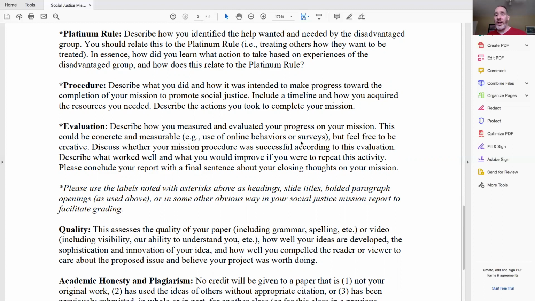You could also do a survey. You could do a survey of people's awareness of the issue after you brought attention to them, to the information about it, to the issue that existed, or those kinds of things. But feel free to be creative.